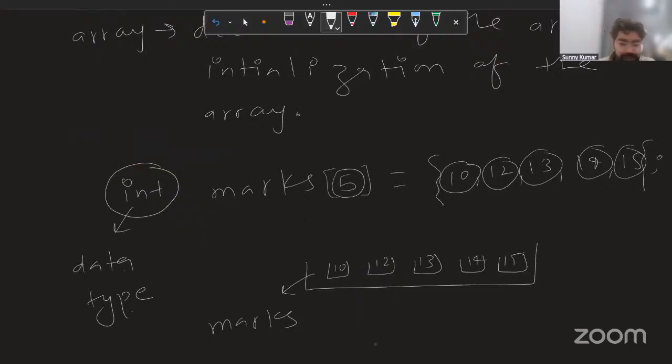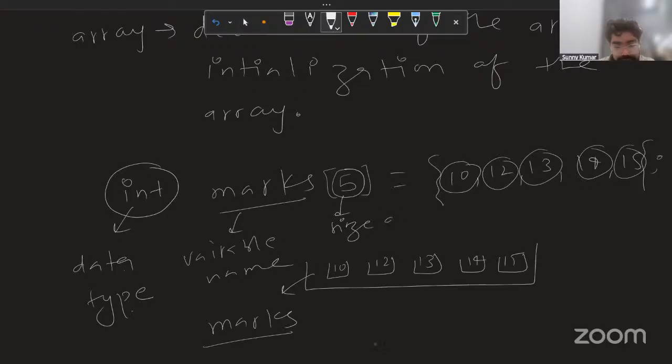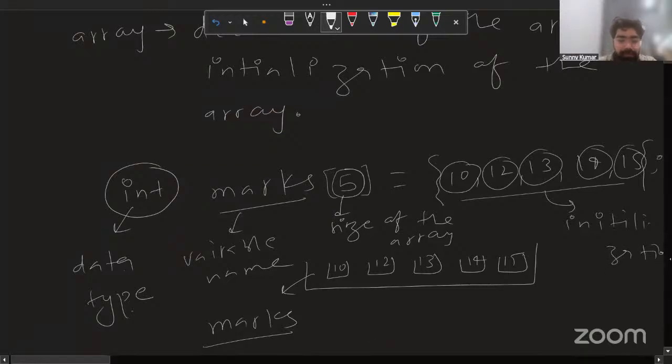Okay, so this is marks, which is the container name, or you can say variable name, and this is the size of the array. Okay, and this is the initialization part, this is the initialization.